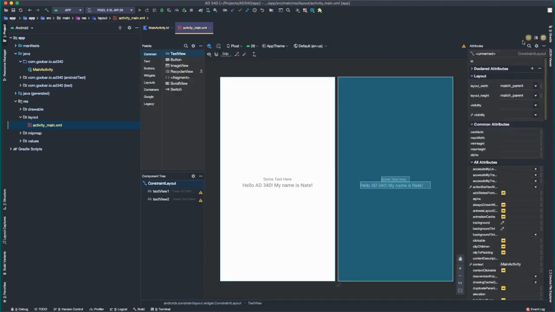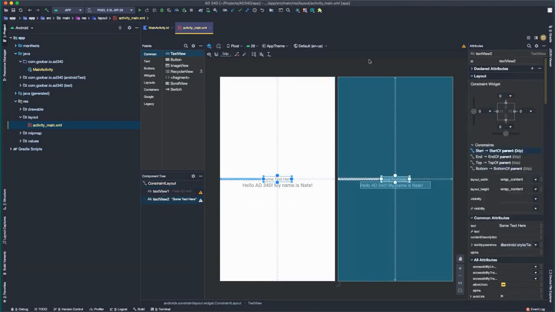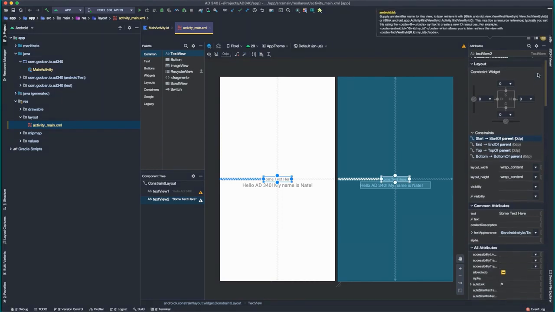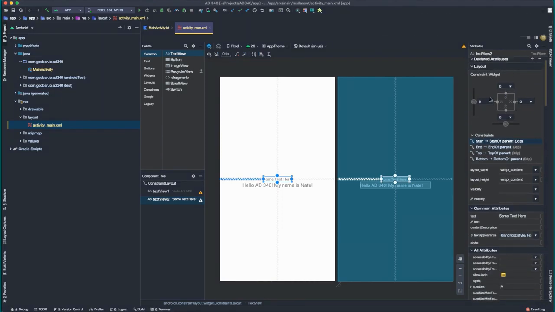Now, if we go back over here, we can start to do some cool things here. Because text view 1 is bound to text view 2, it means that if we move text view 2, text view 1 will move with it automatically. So I've selected text view 2. That's our some text here one. And we pull over our property or our attributes panel on the right-hand side of the screen. And in this layout dropdown, we have some controls here for the constraint layout.